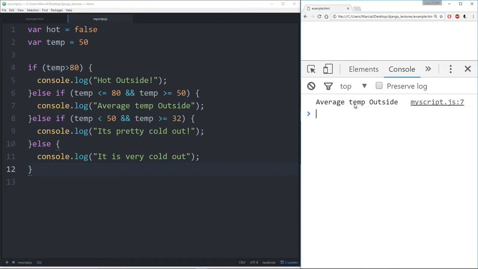So if I refresh this, I would expect it to say average temp outside because we fall right here. Temperature is equal to 50. Let's make average temp outside go again with something like 70 degrees. Save this, refresh, and there it is again, average temperature outside. Let's make it say it's pretty cold out. So I'll say it's 40 degrees outside, refresh, and it says it's pretty cold out.